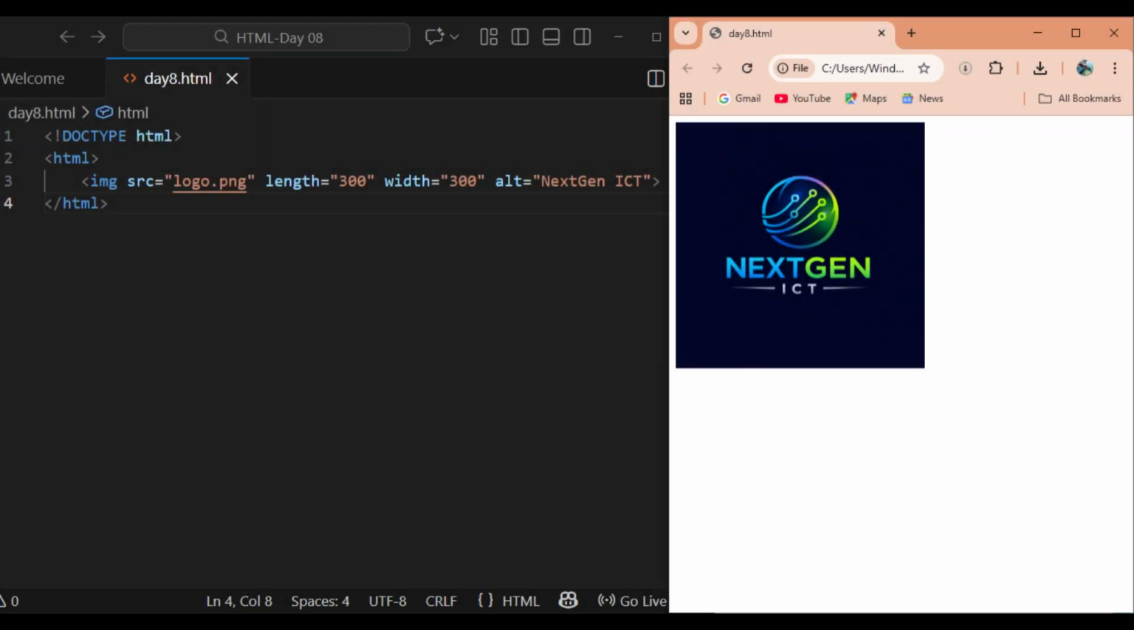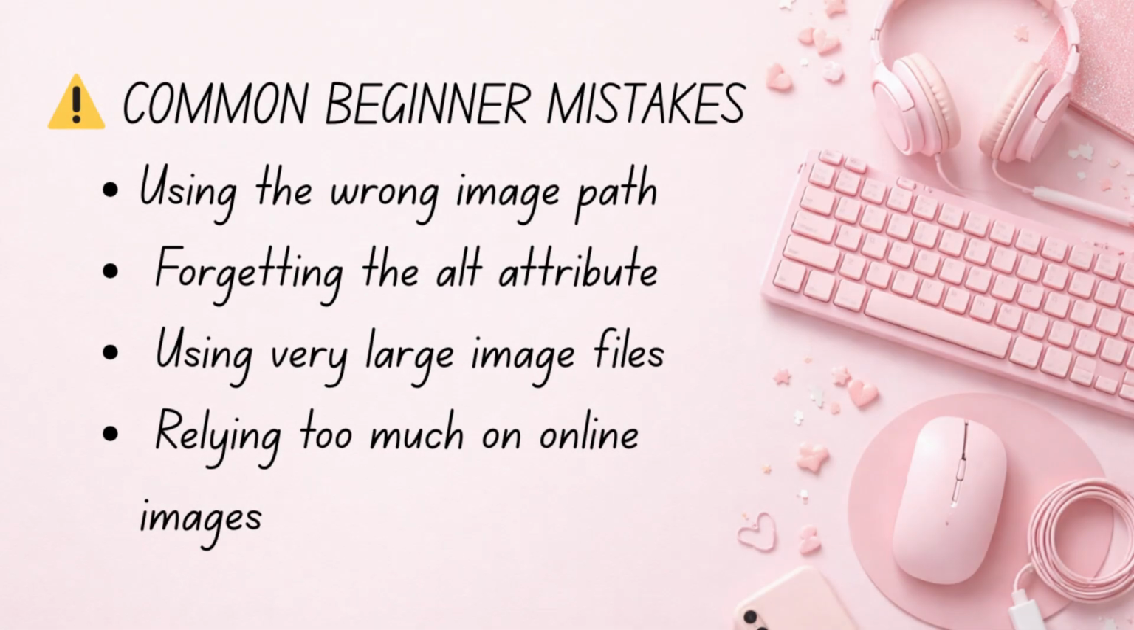We can also control the size of an image using the width and height attributes. Setting image size helps keep your layout clean and prevents content from jumping while loading. Let's look at some common beginner mistakes when using images. Using the wrong image path, forgetting the alt attribute, using very large image files, and relying too much on online images. These mistakes can slow down your website or break your layout.